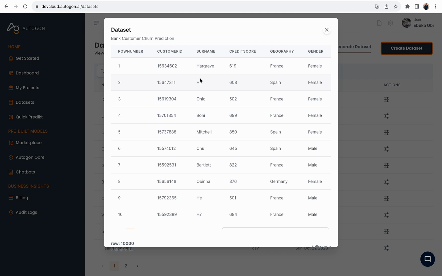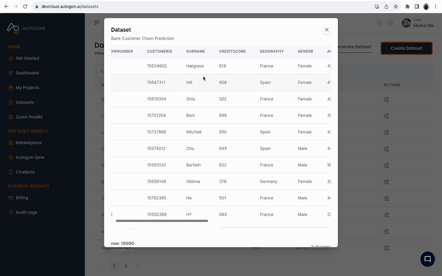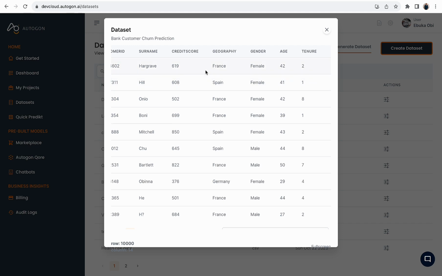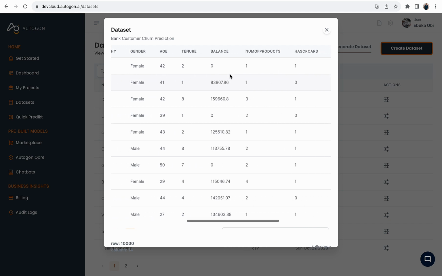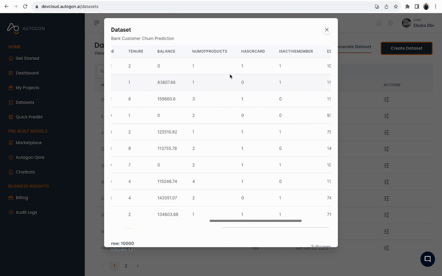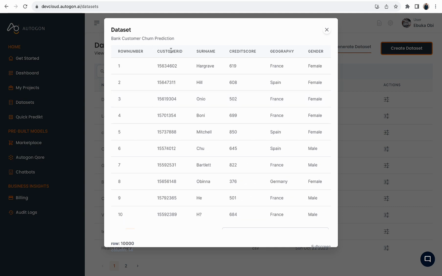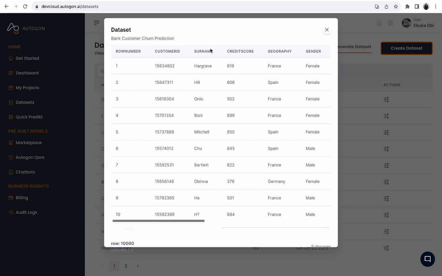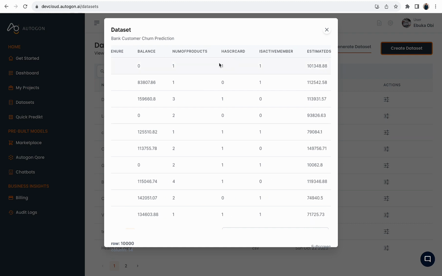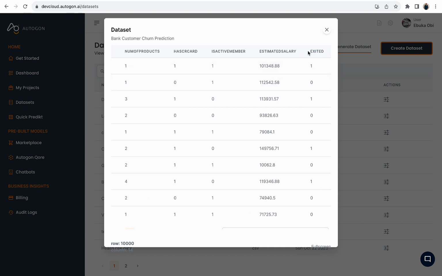Now, looking at this data set, we can see the row number, customer ID, surname, credit score, geography, gender, age, tenure, balance, down to exited. Now, it's not compulsory you have a data set with this exact number of columns. So the key thing we need here is the target variable, which is exited or churn, or if the customer left.